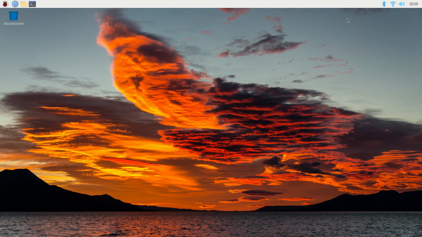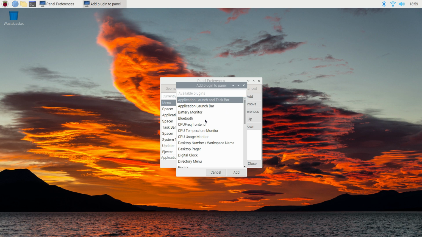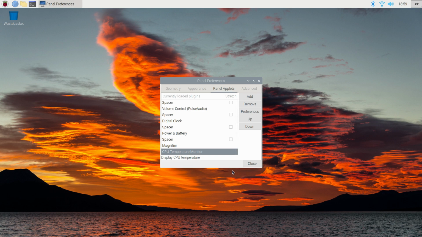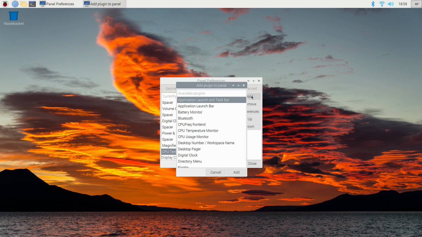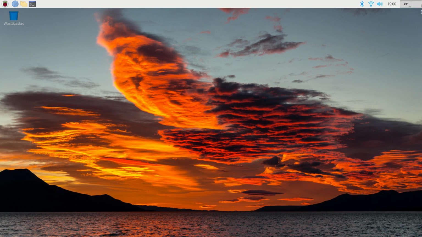This is just my personal preference, and Raspberry Pi gives you the option to add a monitor of the temperature of the microprocessor and also the CPU use in percentage. Then we can place it in the bar. Now you can check these parameters in the top right corner.